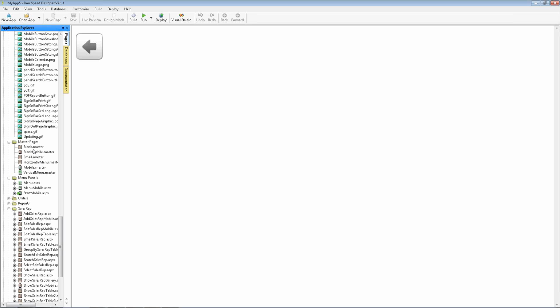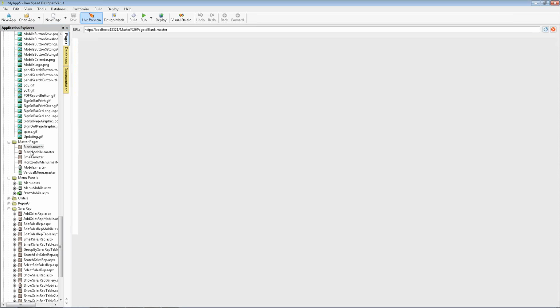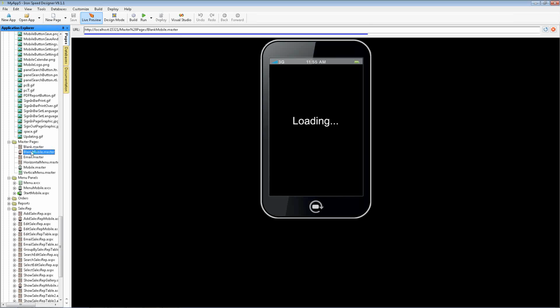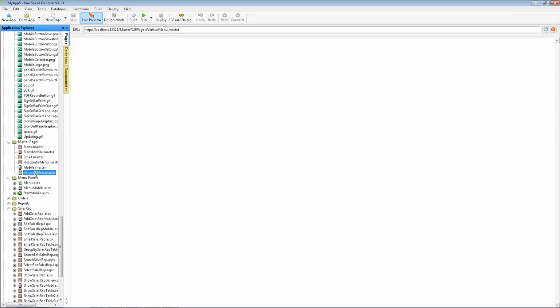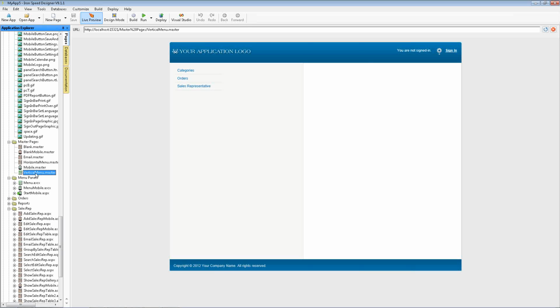And you'll notice that there's two ladybugs in here. Here's the full size blank one, which of course is for a blank page. If you want to start from scratch, you can do that. You don't have to use our CRUD pages. And then here we have the main master pages. Here's the full size one for vertical menu. You'll notice that it's got the menu as well as all the other stuff.